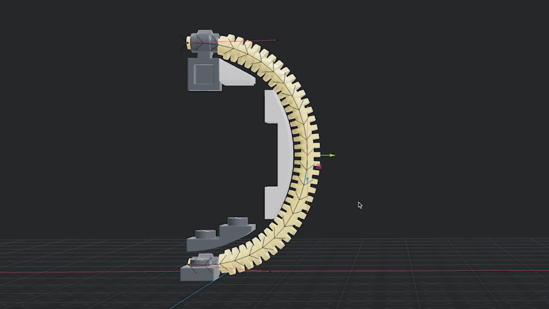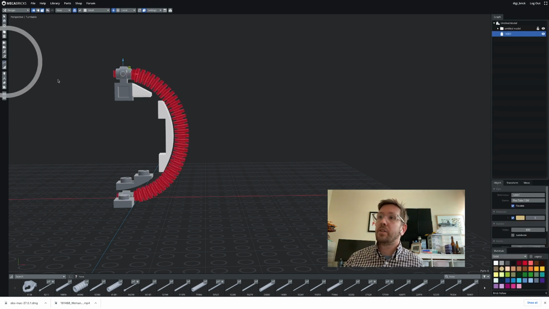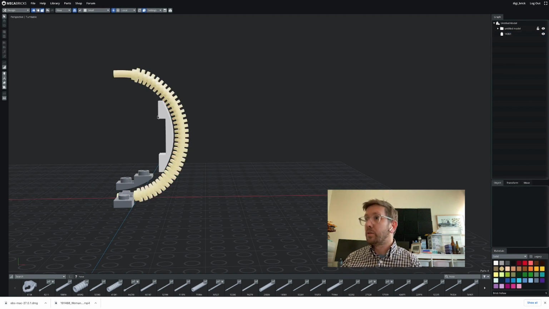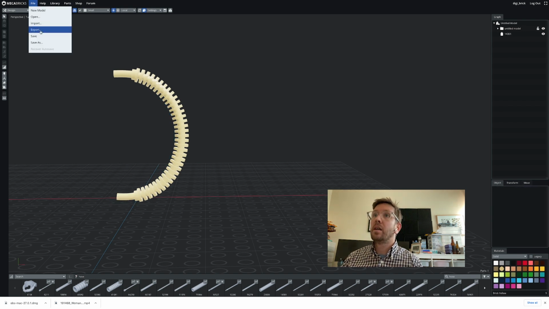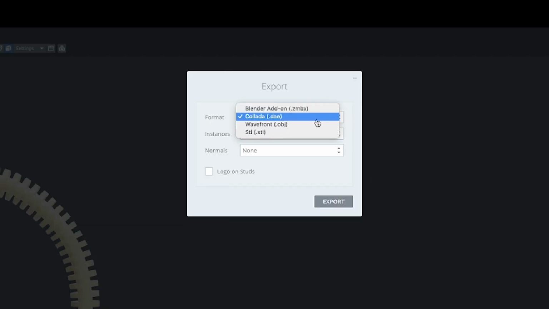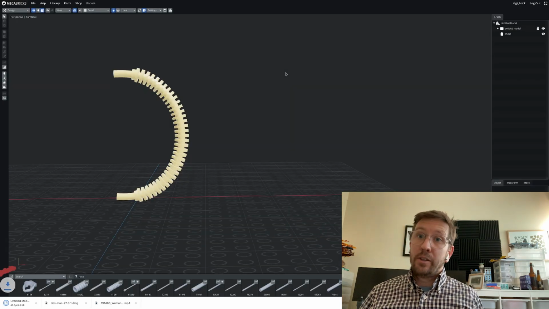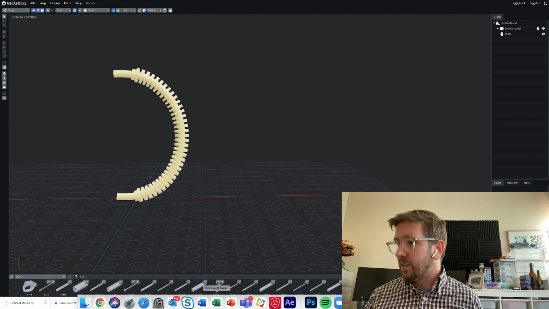I mean, it depends on how exact you want to be, but I think this is close enough. So once you're happy with how the curve is, you want to click out of the flexible tool part, and then get rid of all of your guide objects. And now export this. And we're going to export it as a wavefront.obj file. There is no studs, so I'm not going to put logo on studs. And it's going to create a 3D object out of that.